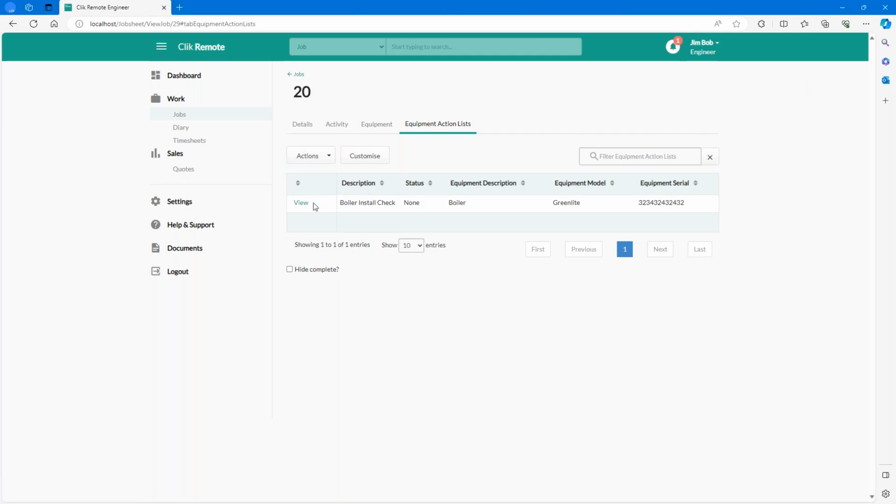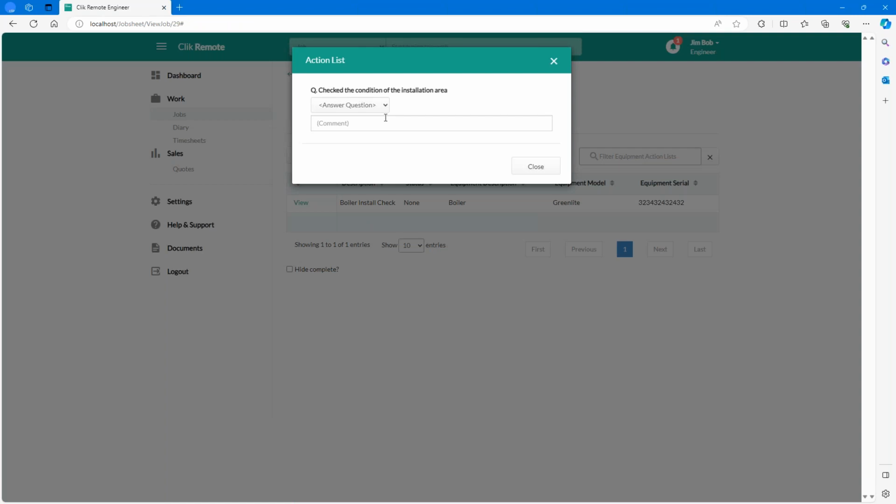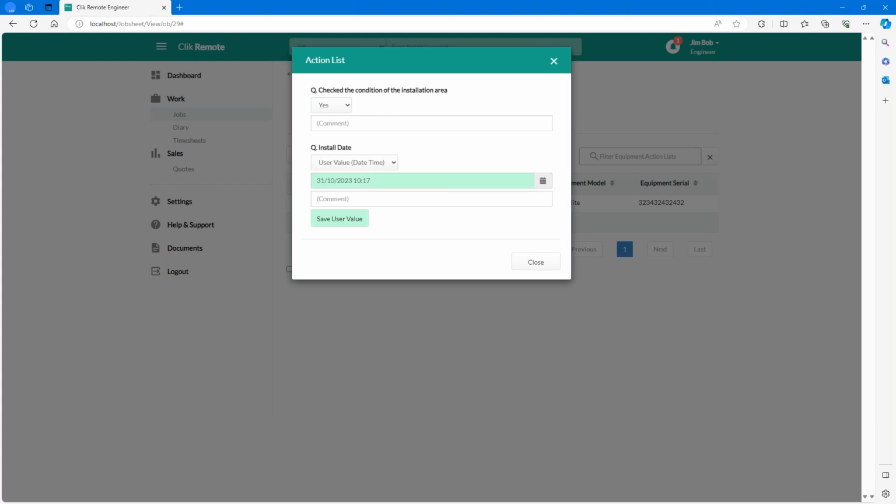So we're going to click on view, and it's going to say check the condition of the installation area. Perfect. I'm just going to say yes, that's fine. What I can also do, so everyone's aware, you can also create comments as well. So you can put in a comment in there if you want to, or good, for example.